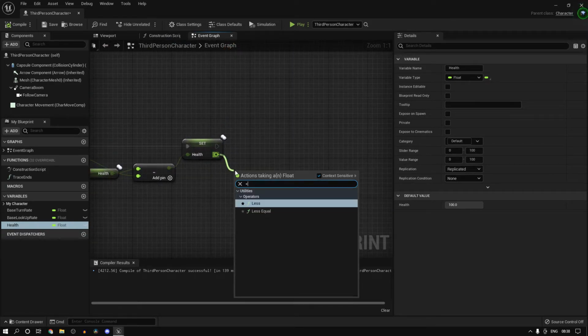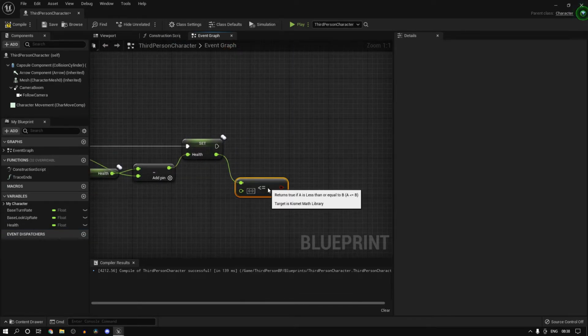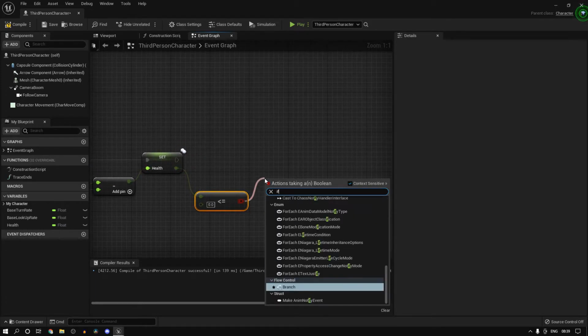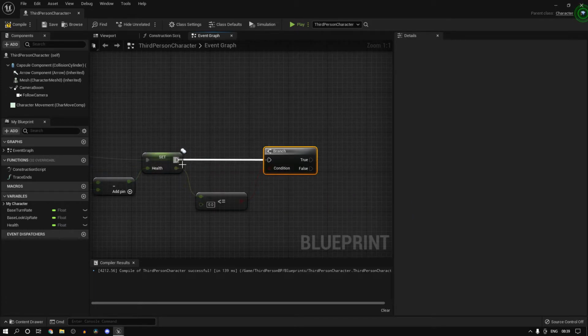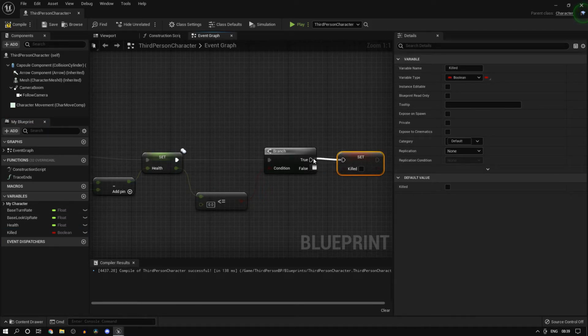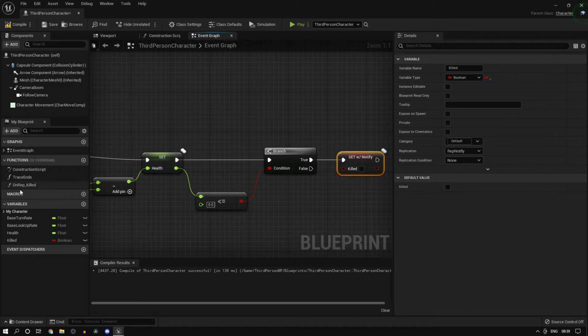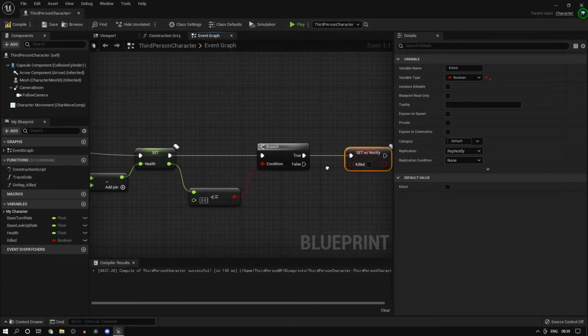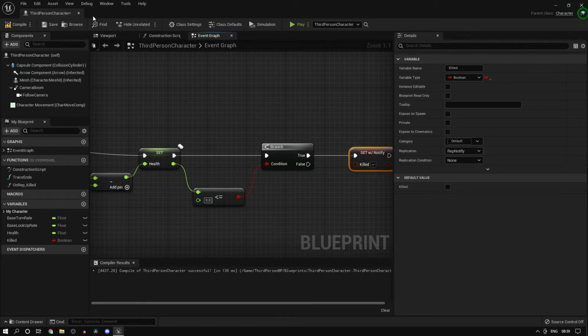So if this is less than or equal to 0, what I can do is I can create another variable. I can call this killed, and this would be of type boolean. So I can go ahead and compile that. So set killed, and this one is going to be a rep notify. So what you'll notice on the left hand side is that it just created a function called on rep killed. So now if this is true, set killed to true.